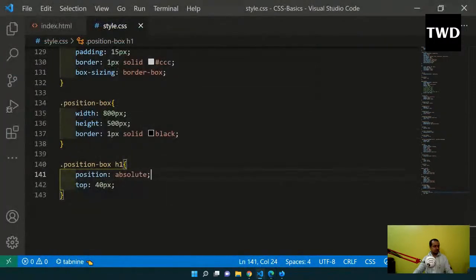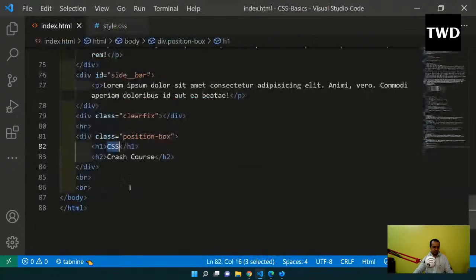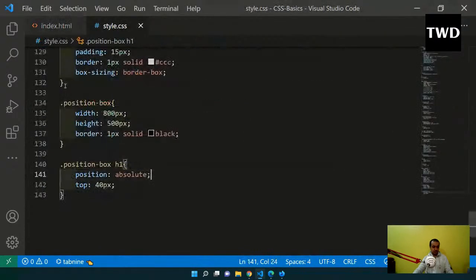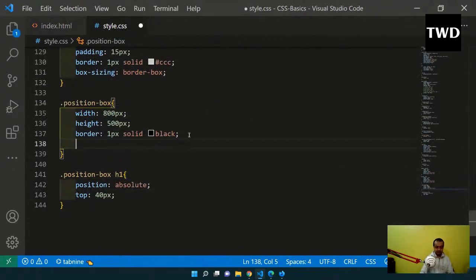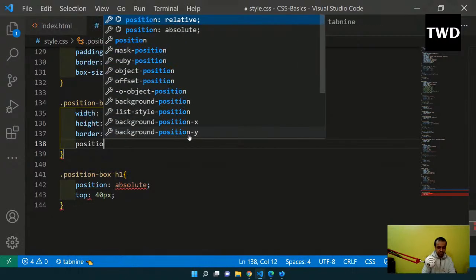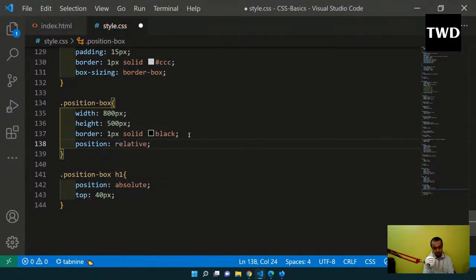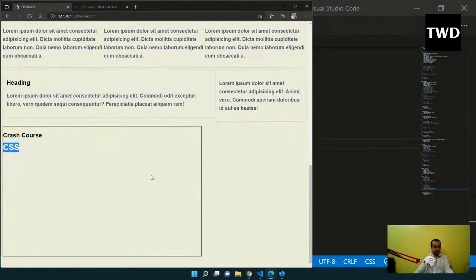So how to fix it? The parent element is there. This position-box div is the parent of the h1. So this div has to be made position relative, just this position relative. I have to make it like this, position relative. Now if I go here, see, the CSS is coming from 40px from the top. The natural flow was CSS at the top and then crash course, but now it is coming from 40px from the top. So now we have moved this, and we can move the h2 also.